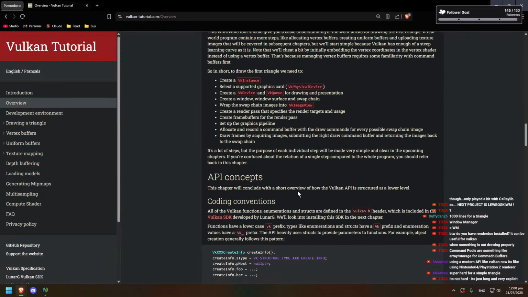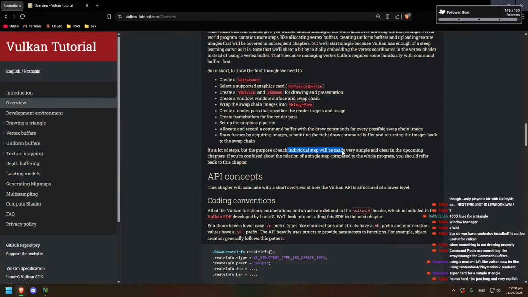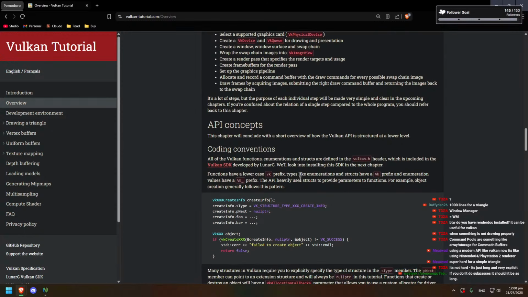That's a lot of steps, but the purpose of each individual step will be made very simple and clear in the upcoming chapters. If you're confused about the relation of a single step compared to the whole program, you should refer back to this chapter. I get it. I mean, it doesn't seem that hard, honestly.